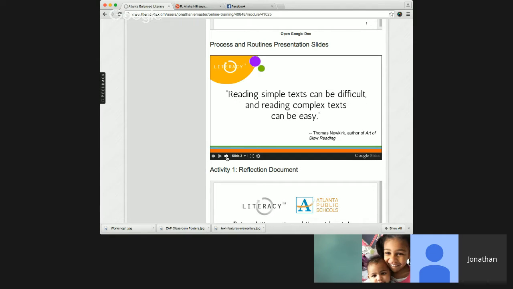And then if you do know how to engage a text in a purposeful way, then reading complex text can be very easy to do, as long as you have that process. So today we're going to talk about some processes that we can use.